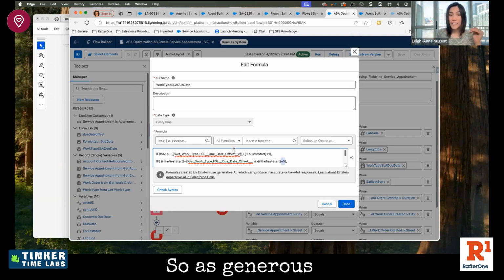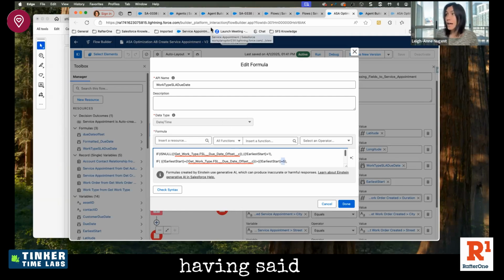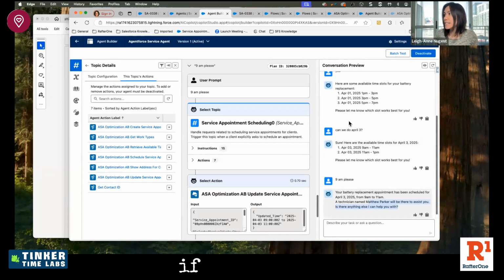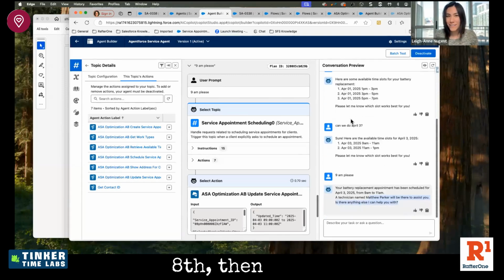So as generous as that is to have these flows, there are some constraints. So now also having said that, we would probably want to build an instruction that would say, if it's April 8th, then it should only be within 5 days from today or something like that. Or just update the dates, right? If they really want to keep it constrained, then we need to update our flow to reset the arrival window start and end. Or reset the due date to align to the arrival window start and end, whatever was selected.